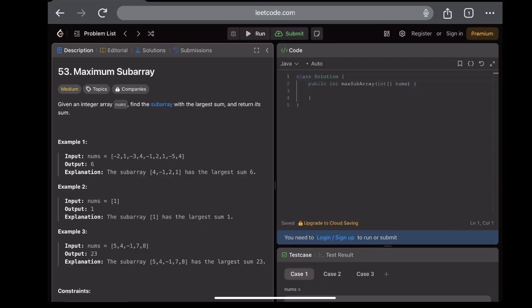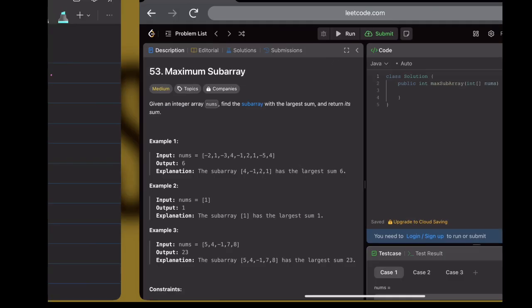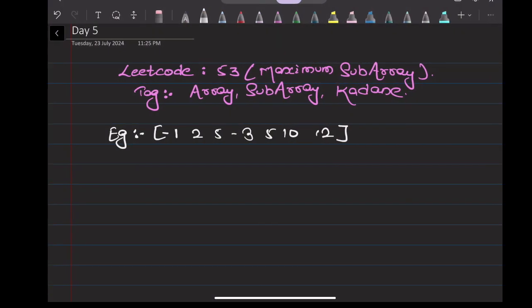Hello everyone. Today we are going to see the editorial of LeetCode question number 53, where we are given an integer array. We have to find the largest sum of a subarray, and we have to return its sum. Let's see the editorial of this question.